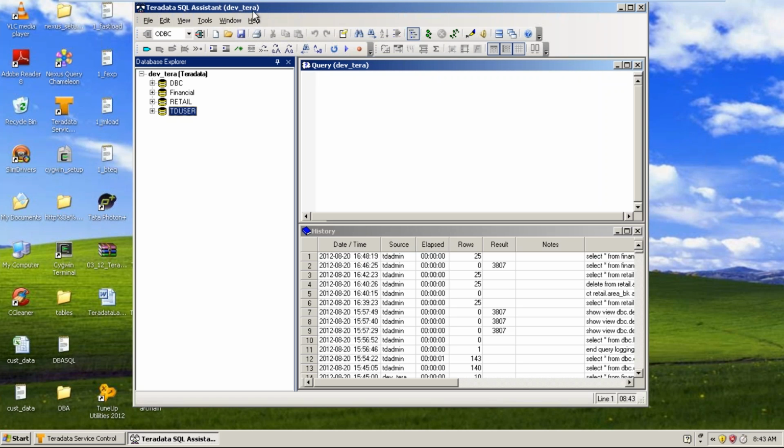Okay, so now it has connected and the user is TD user. The DSN I used is DevTera, but for you it may be TD user here also. For the demo version of Teradata, we have some default databases installed, called financial and retail. You can add those databases in your database explorer, in the existing databases, and we can use those tables.